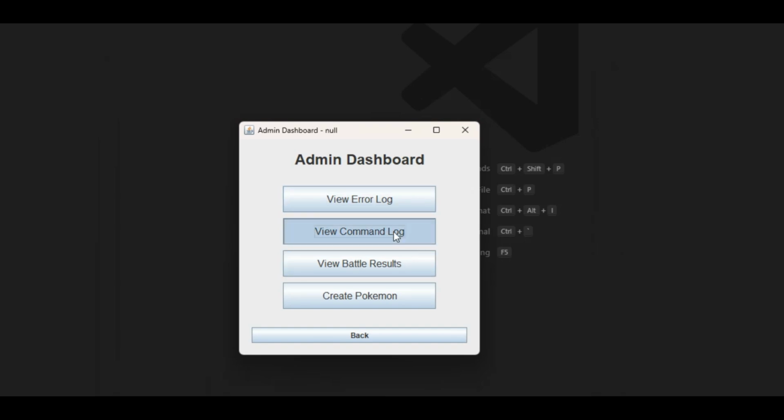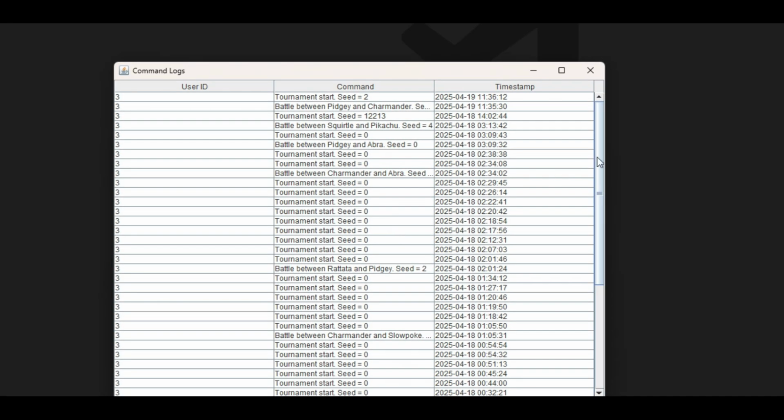Those are example data, but when a real error happens, we will write it here. We also have a command log for admins to see what exactly happened during each battle. We store the commands into the database. For example, the battle between Pidgey and Charmander, which is the one we just fought, will be stored in the database.